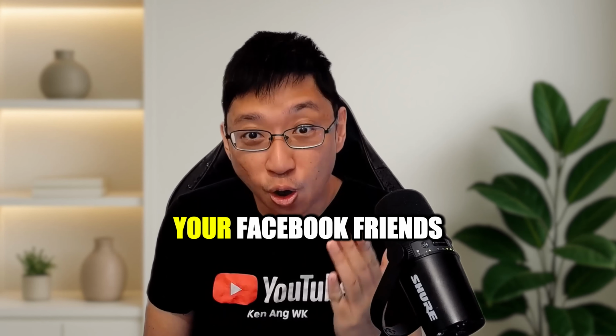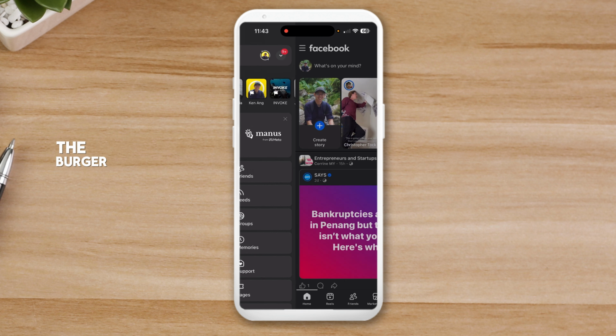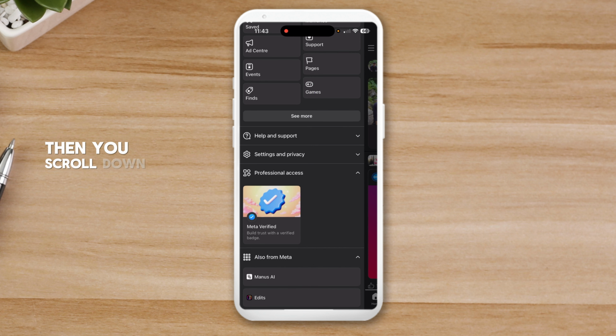Okay, first of all, open up your Facebook app. Click on the top left, the three lines, the burger icon. Then you scroll down, click on settings and privacy. Click on settings. And then you scroll down, you should be able to see audience and visibility, so you can see how people can find and contact you. Click on that. And then you can see here, who can see your friends list.